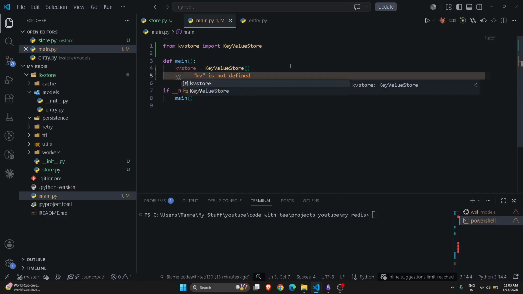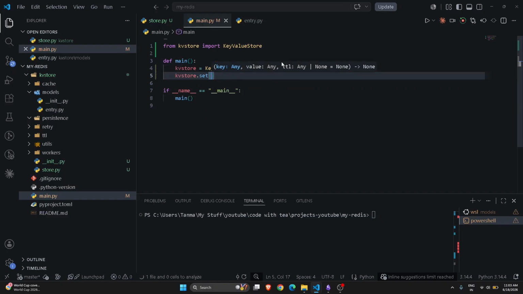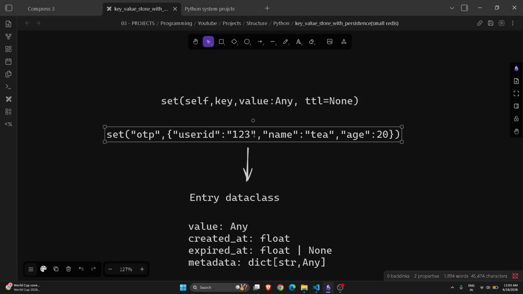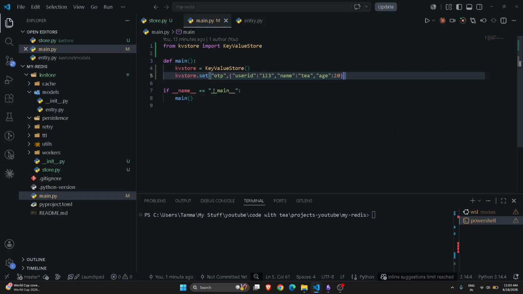So kv_store.set, and let's just pass this. Okay, what the... That's why I stored this data earlier in my Obsidian. Okay, let's just store it here, and now let's just run it. main.py.